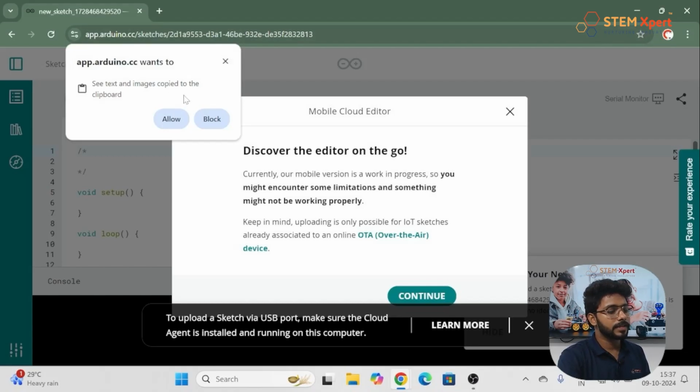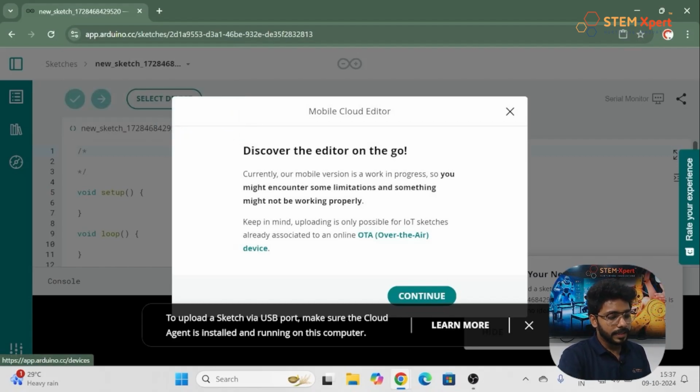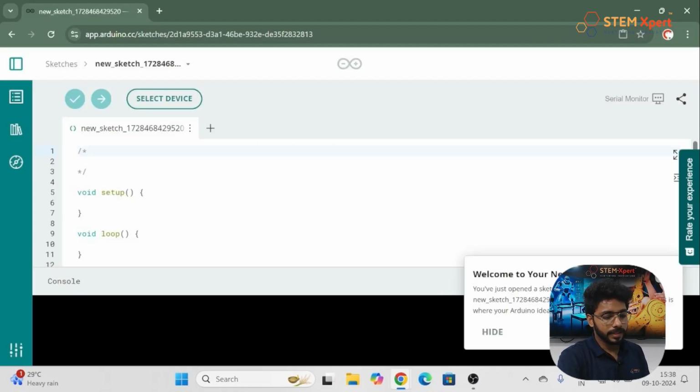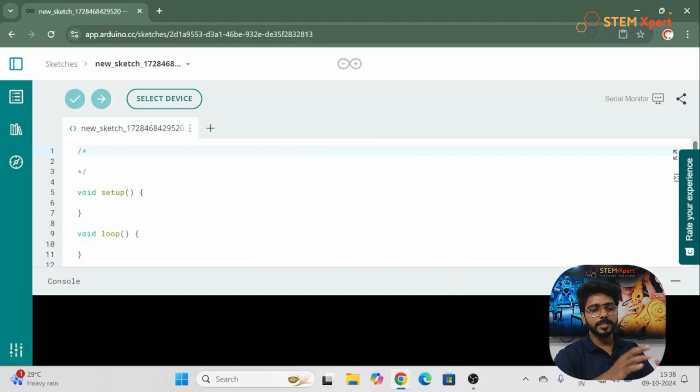Here you can see that it is asking to see the text and images that we copied to the clipboard. So let it be, yeah, make it allow. And then here, this is the cloud editor you can find. This will be the window that will come first. Now let's click continue, and then you can hide this one. And this will be the new sketch, and this is what the interface looks like.